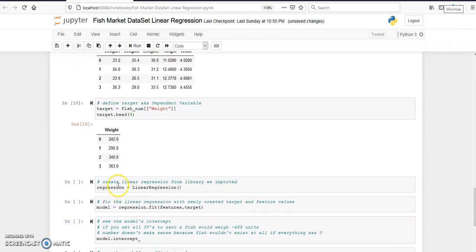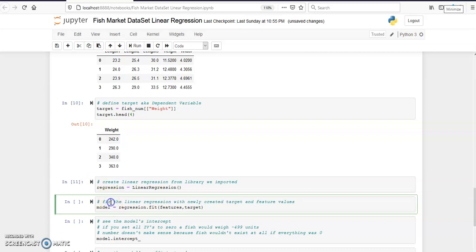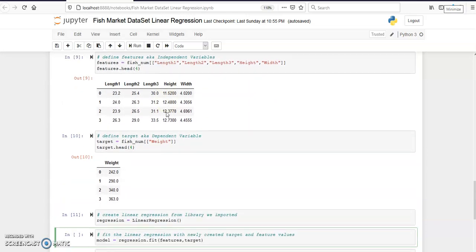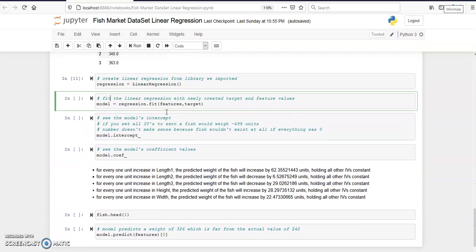And once we've done that, we actually need to create the blank linear regression model. So we're going to call it regression as the variable name, and we're going to say regression equals LinearRegression, open and close parentheses. So creating that. And actually I need to update this so it says fit the linear regression with the newly created target and feature values. So we've created this blank tool for linear regression, but we need to throw in the relevant target that we did up here and also all the independent variables that we're working with here in order to try and create some kind of relationship.